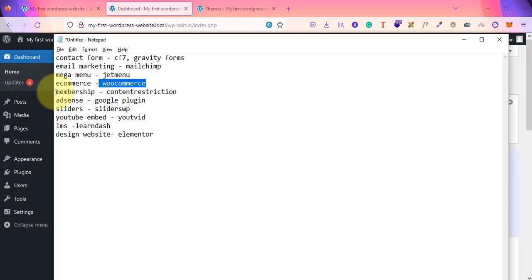If you want membership functionalities, then we have Content Restriction Pro or Members plugin, something like that. There are literally hundreds of plugins out there just for membership functionalities. If you want to integrate ads on your website so that you can earn money from Google Ads, then you have a Google plugin for that as well, to embed the Google ads script.